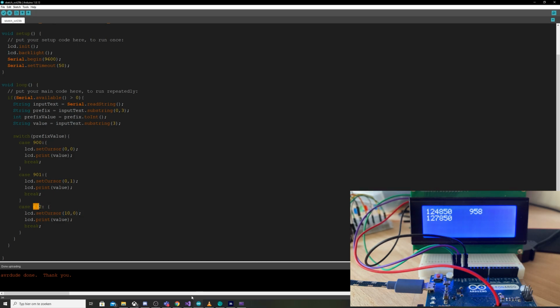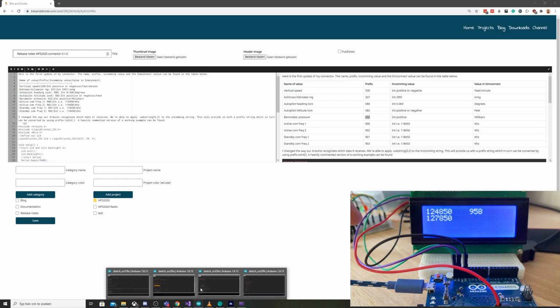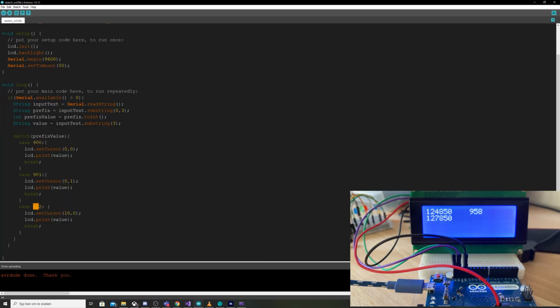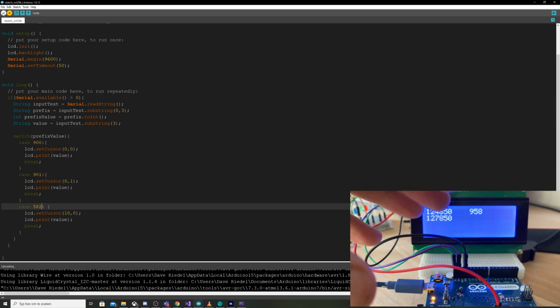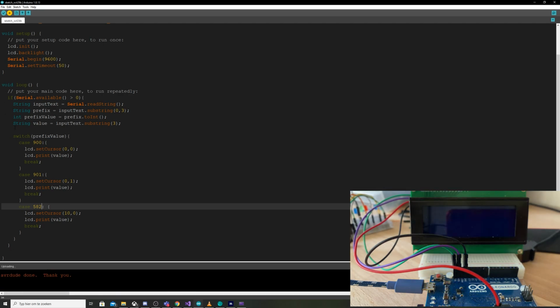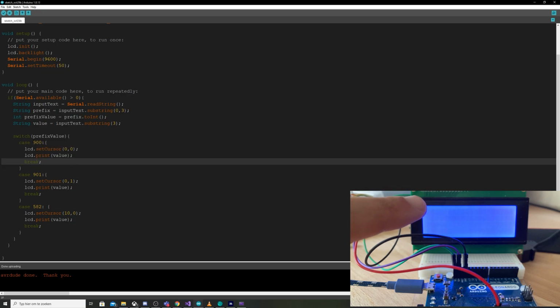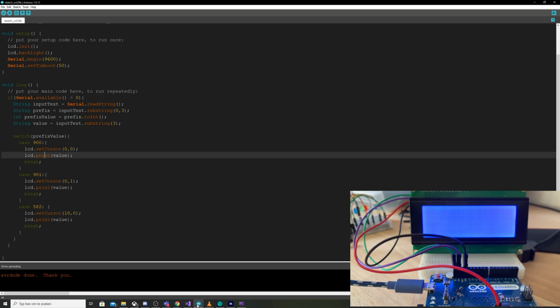So if we would just change this value, 582, we would get different information, but on the same spot. So if you get the concept, you decide where you want it. And by the prefix, you determine what you want.